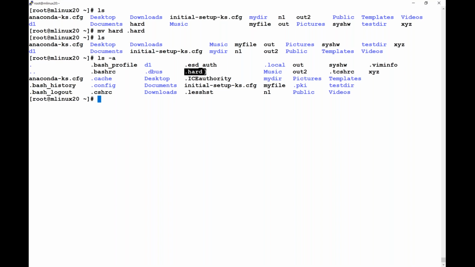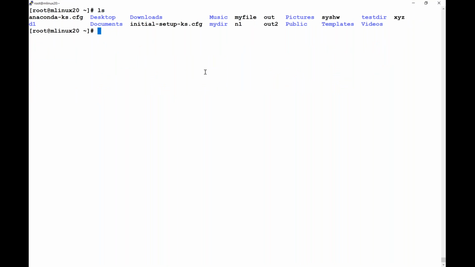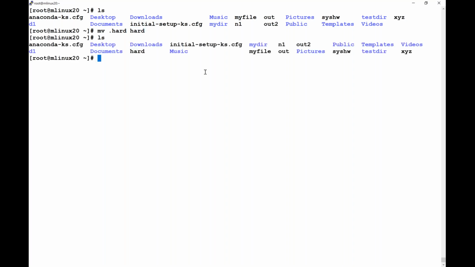If you want to unhide it again, then you can say mv, change the name of .hard to simply hard. Now you do ls. Did you find your hard file back? In the same way you can hide or unhide a directory.